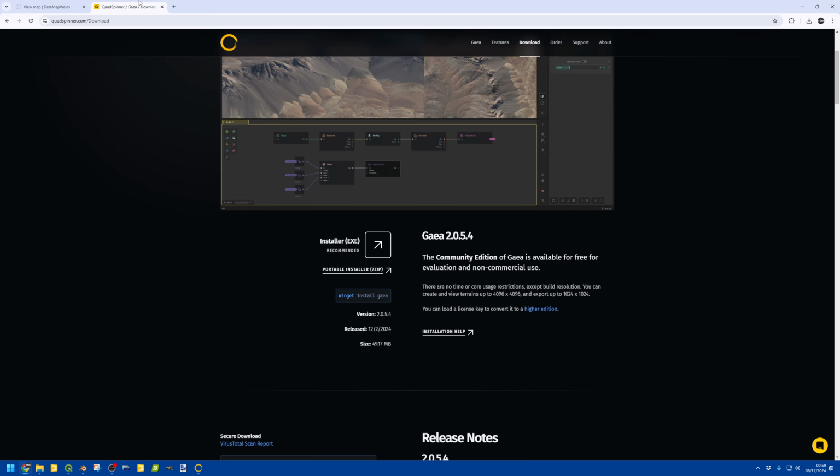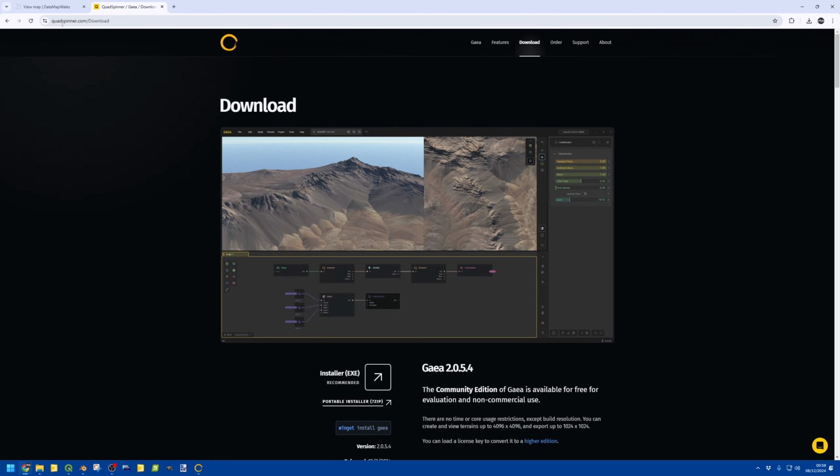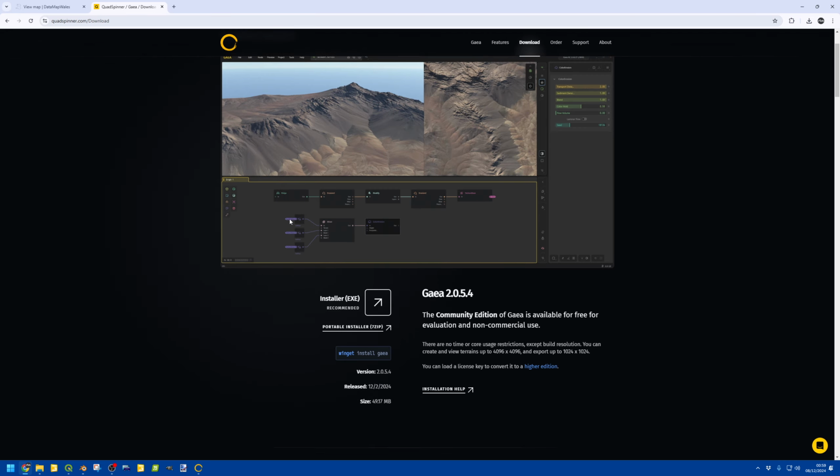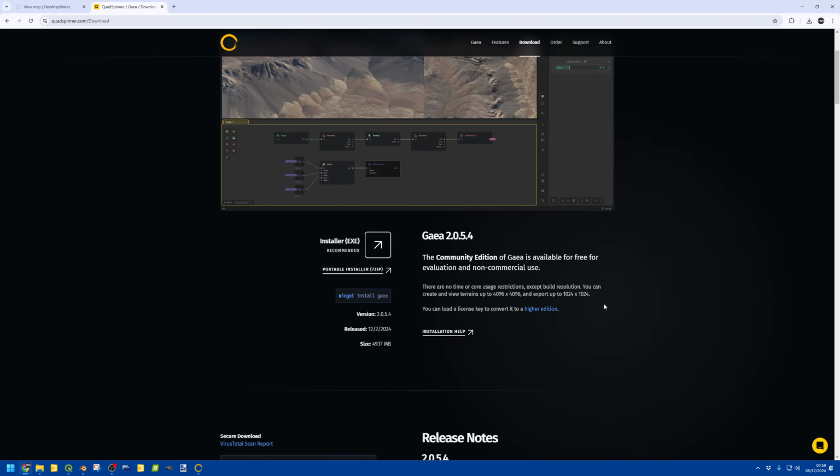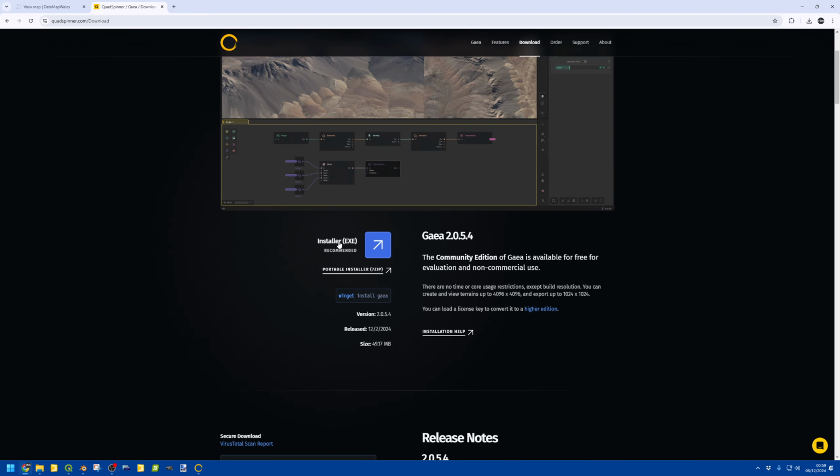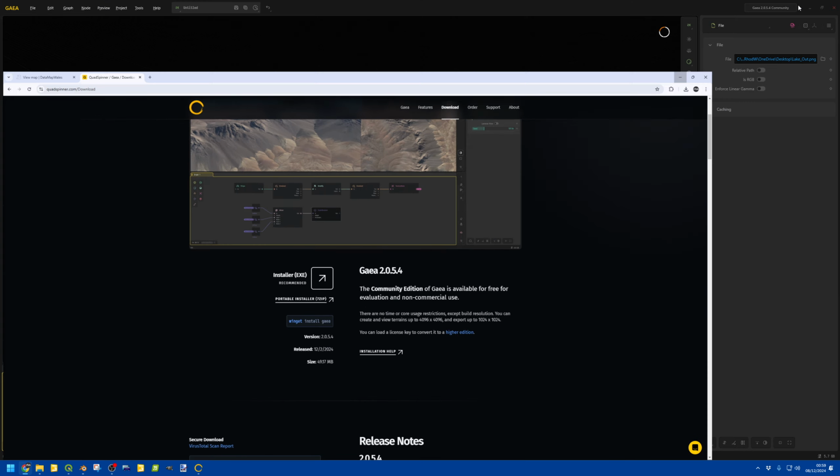So the tool we're going to be using is called Gaea. You can get it from quadspinner.com/download, and it's free, but you're limited on the resolution you can export to, but that hasn't been a problem for me. So install that and then come back to me.